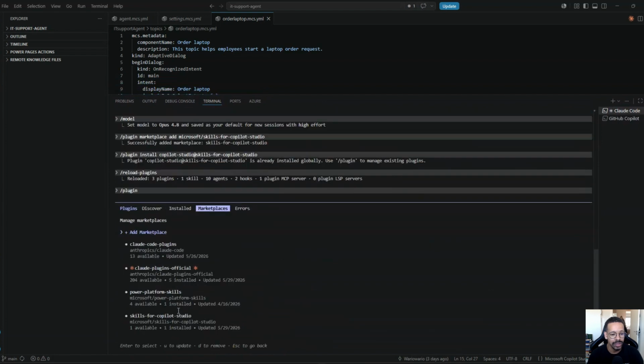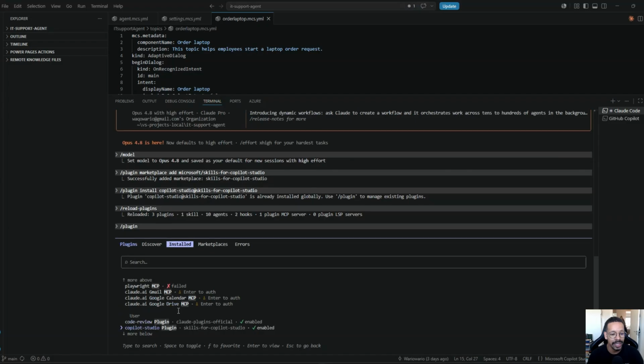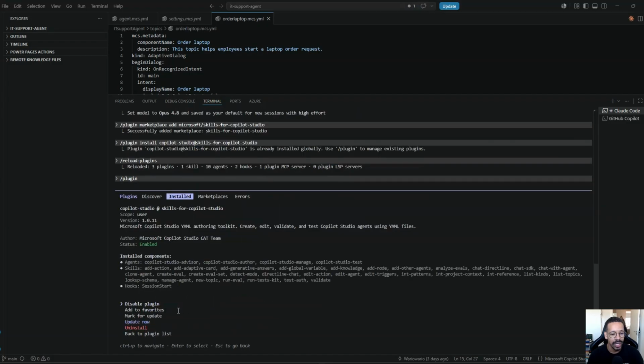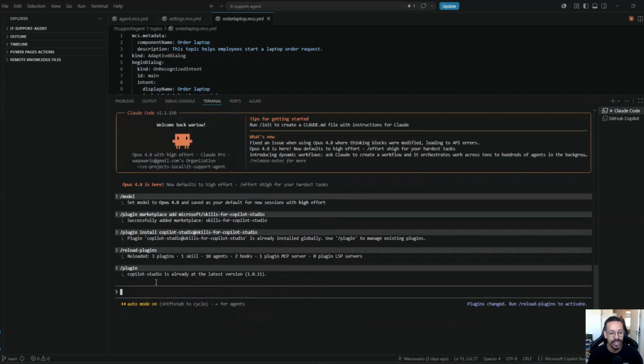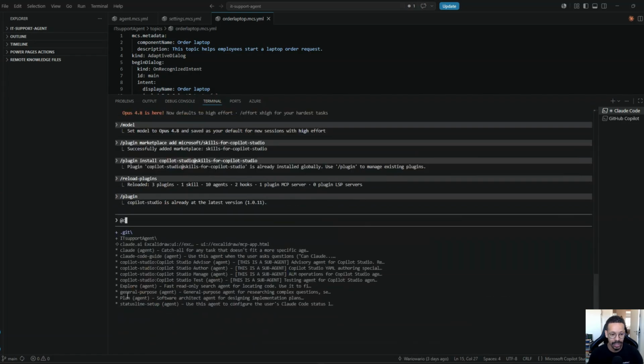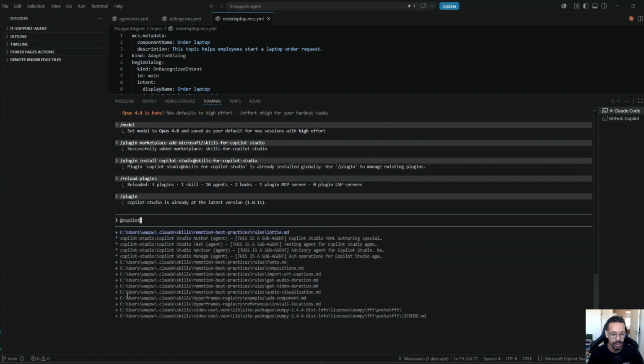I can go into this. You press enter to go into the plugin. And what you want to do now is update now, but also you want it to be auto updated, and auto update will be here. So just have auto update, which is recommended. And now it's updating. It's the latest version. Fantastic. So let's do @ Copilot Studio agent here. So now we see the sub-agents, and we can start calling them.